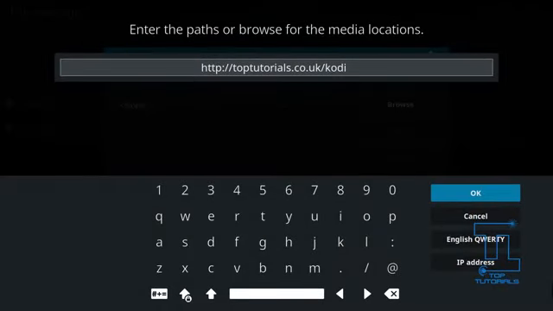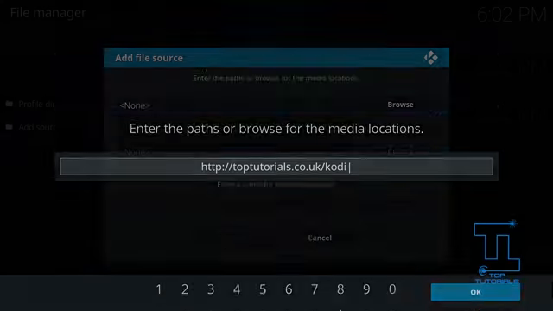In the path, you need to put http toptutorials.co.uk/Kodi. The link for that is down in the description as well.